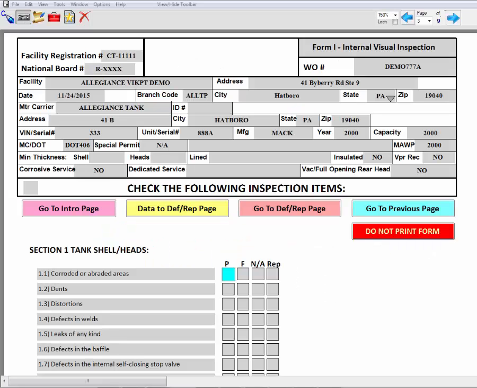Hello and welcome to this video demonstration of toolbox forms and our tanker inspection forms. We're going to be showing you the VIKP and T forms today. As you can see, we have a header that has all the relevant information about the customer and their vehicle.